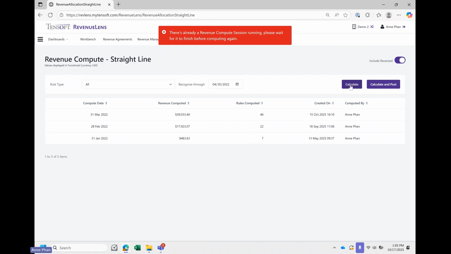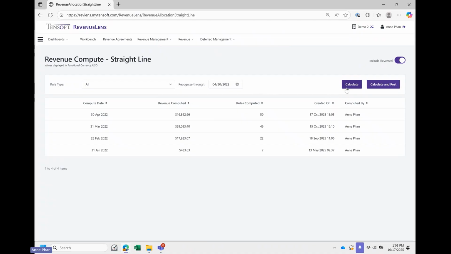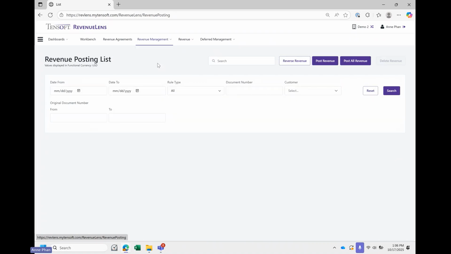As you can see, if you double click, this will stop you from moving forward because there's revenue already being computed. And because we just calculated, this line hasn't been posted yet. So if you try clicking something else again, it won't let you move forward because we need to post it first. But the amount calculated is here, revenue computed. And after that, you would need to go into revenue posting and post it from here.